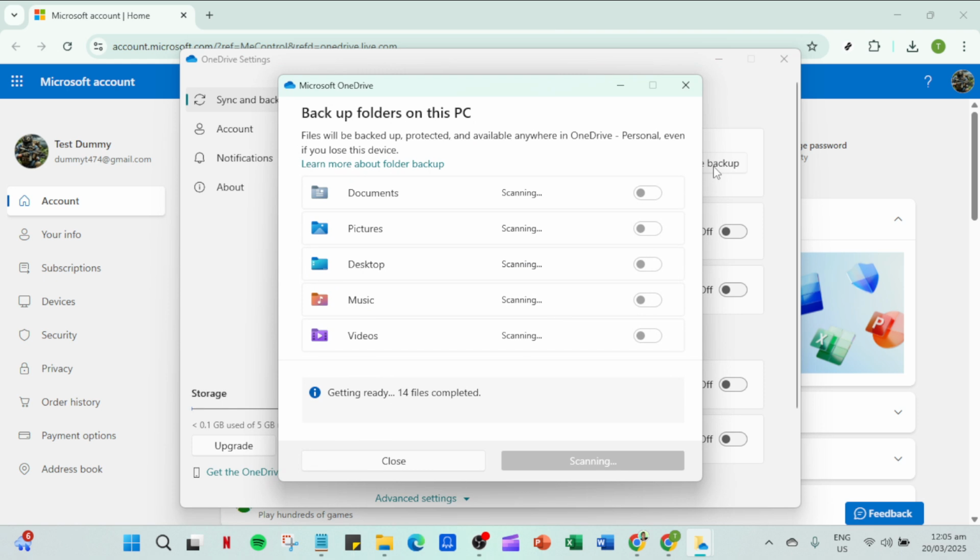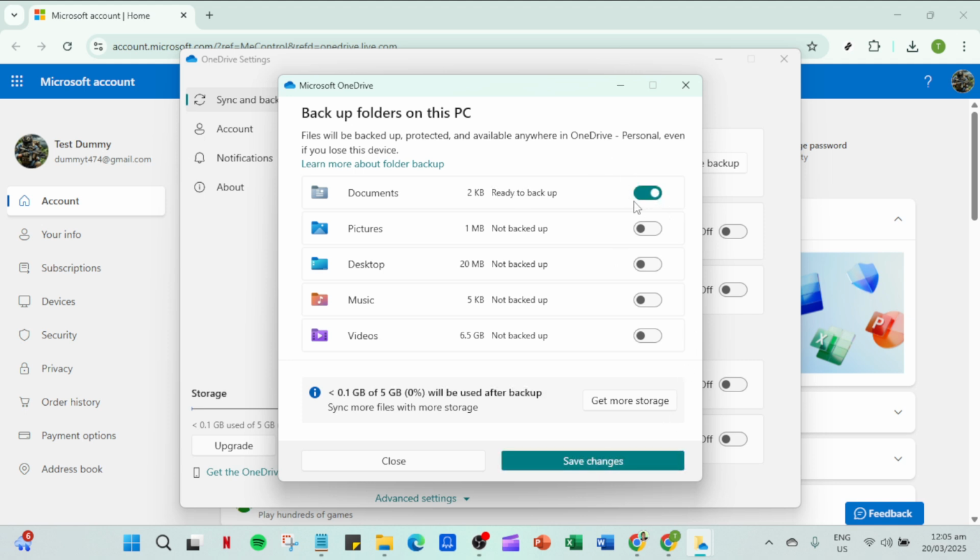Within the Sync and Backup settings, you'll spot an option labeled Manage Backup. By clicking on it, you'll be presented with a crucial aspect of what we're doing today, selecting which folders from your computer you want to sync with OneDrive. Take a moment to look at the available choices, which may include documents, pictures, or even your desktop. This is where you gain control over what is synced. Simply enable the folders you wish to back up. You can click in the checkboxes next to each folder to select or deselect them.